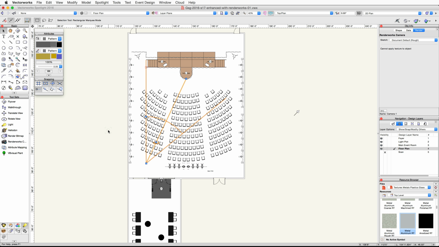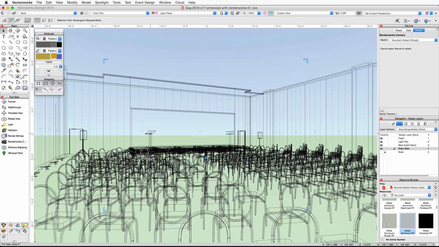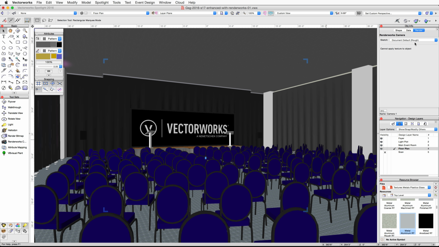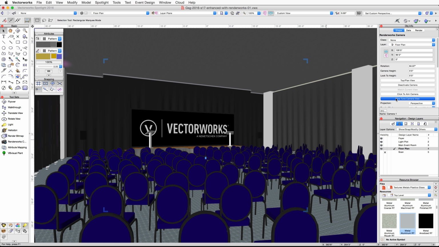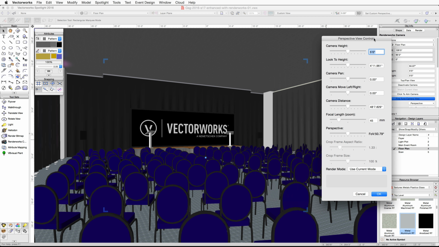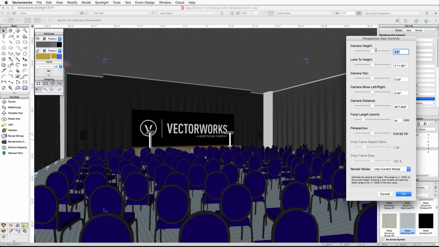Let's take a look at the camera view now. Double-click on the Renderworks camera to activate it. Now render in OpenGL. Now let's go ahead and adjust the view of the camera slightly. In the Object Info palette, under the Shape tab, click on the Fine-Tune Camera View button. Set the camera height to 6 feet, and then click OK.